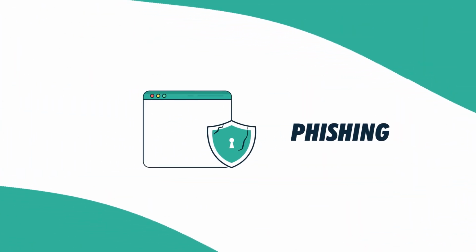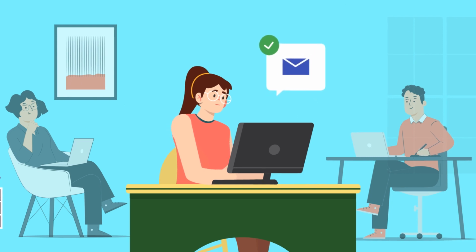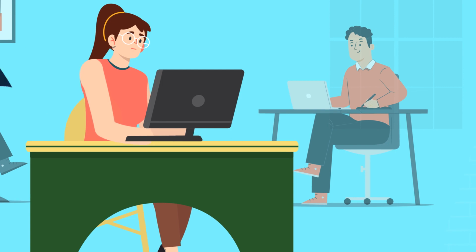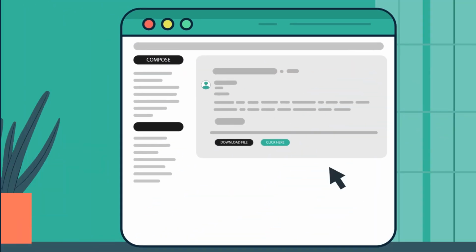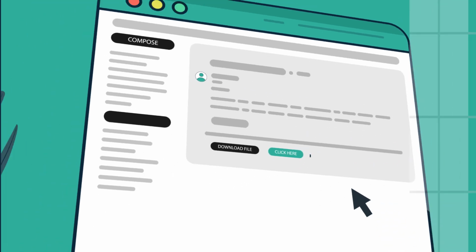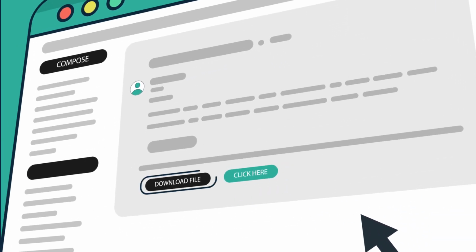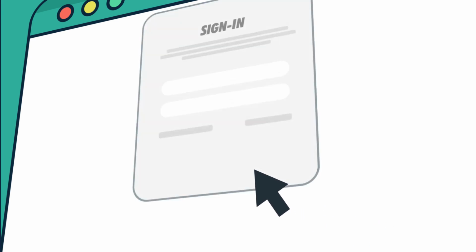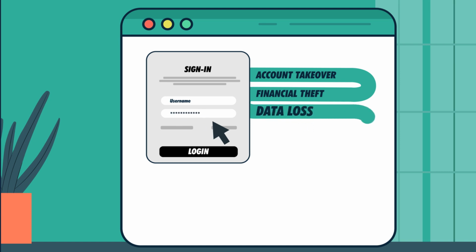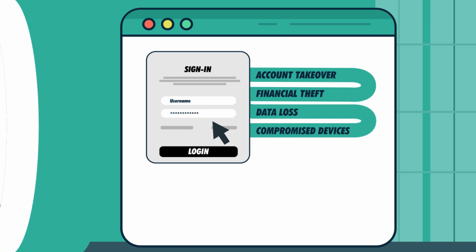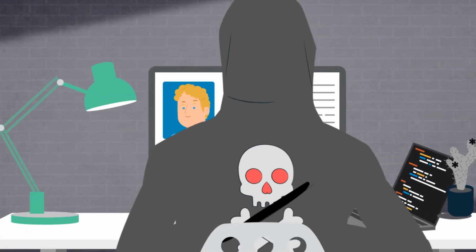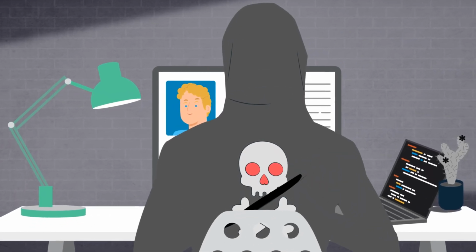Phishing. Phishing attacks are most frequently conducted via email and usually involve the impersonation of a trusted source, such as a service provider. Phishing attacks usually use urgency in their language to get the target to quickly click on a link, download an attachment, or fill in their login details, potentially resulting in account takeover, financial theft, data loss, or compromised devices.